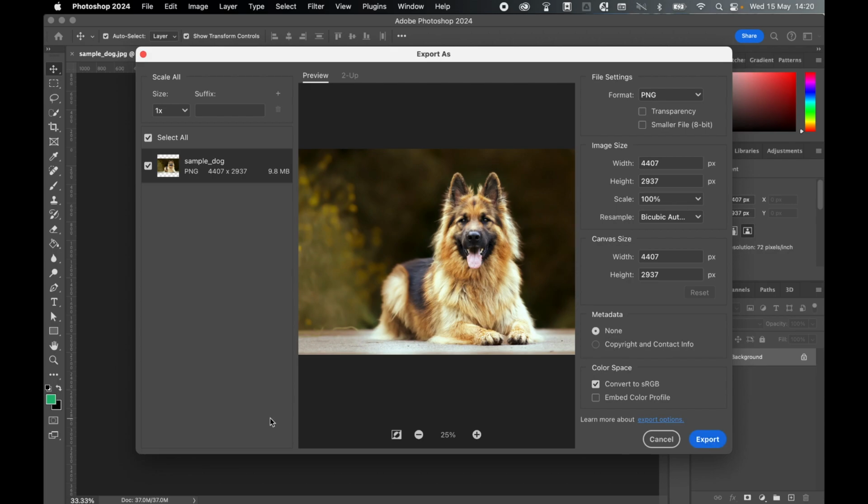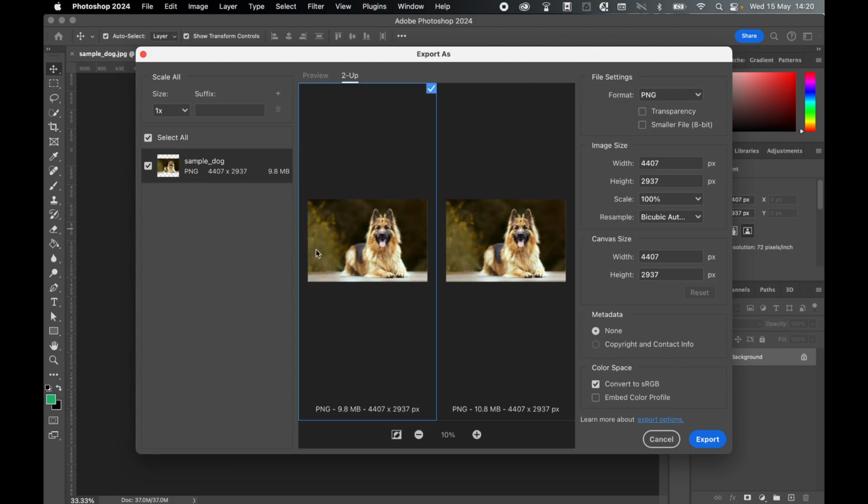Now, if file size is a concern to you, there are a couple of techniques we can try. If we switch to 2-up, this will now show me the preview of the export PNG and the original before we made any changes. As you can see as well, this is showing you the size and the file size. So we can use this as a reference and see how much we can reduce the file size, but also keep the quality as close to the original as possible.